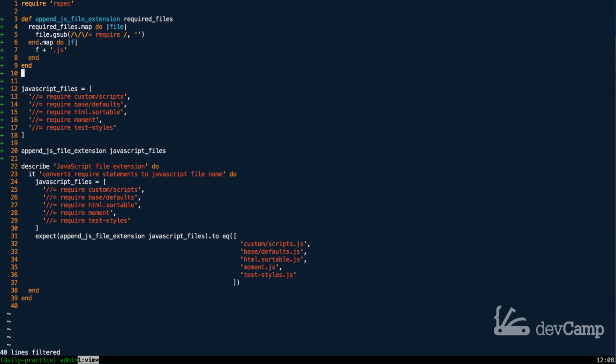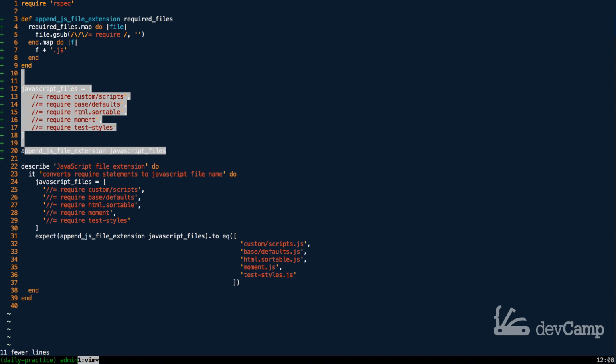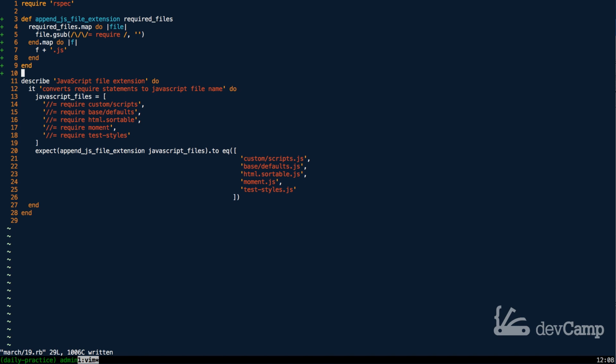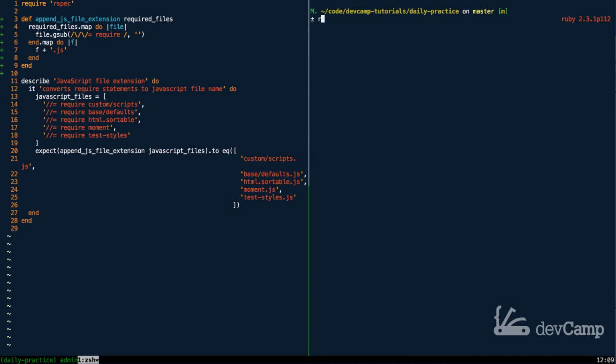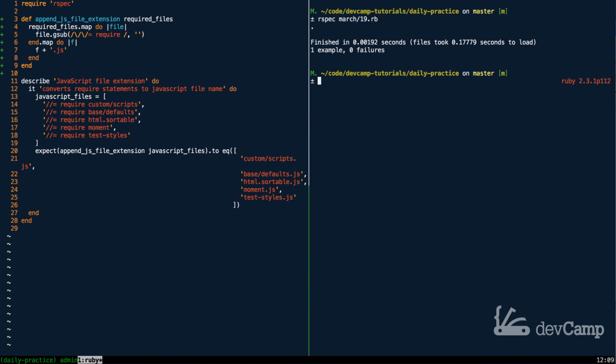Let me remove our debugging code here, and I'm going to open this up on the side. Run rspec, see if our test is passing, and it is. So now we have the ability to append the JS file extension and remove require statements so that we can actually use the path and the file names in Ruby.